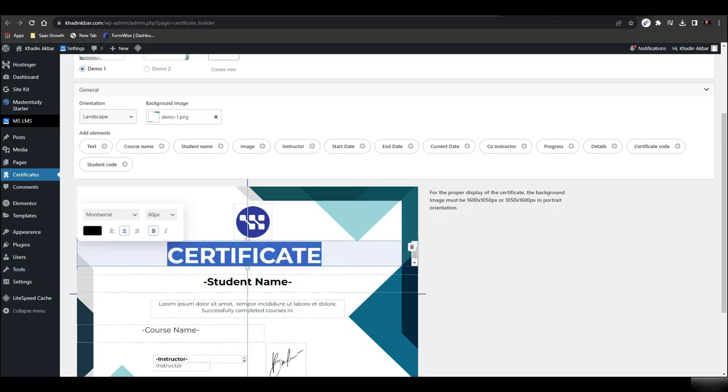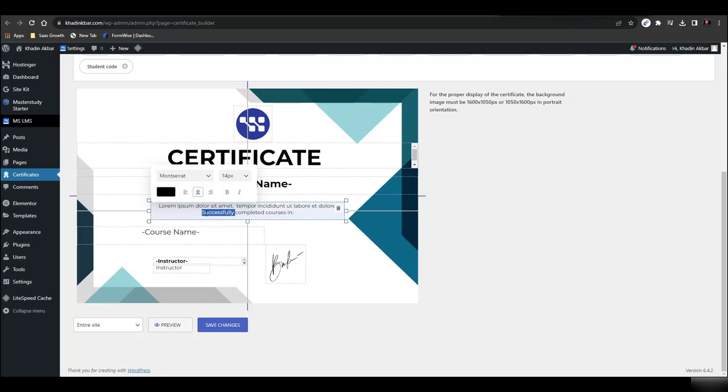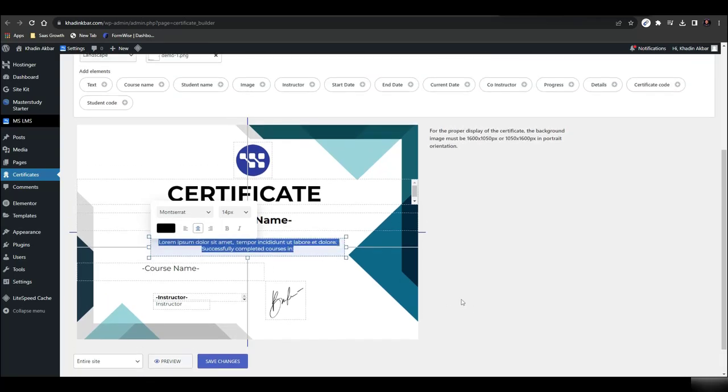Then the certificate text, if you want to change it, you can change it. And then here you can add any text. This certificate is presented to you by Slicks Academy upon completion of your course, or whatever.